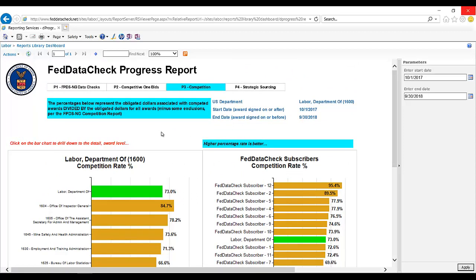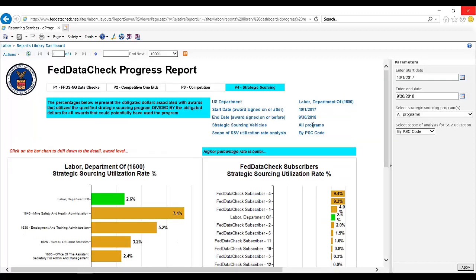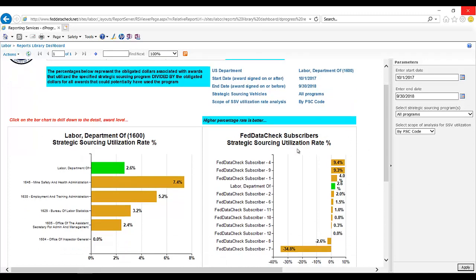Finally, I'm going to click on page 4, which is our strategic sourcing page. This page might look a little different or look a little skewed. That's because not all of our subscribers participate in strategic sourcing utilization tracking. So it might look a little different when you're looking on this right-hand side trying to compare your rate to other subscribers. Again, it's also going to depend on which program you're tracking.